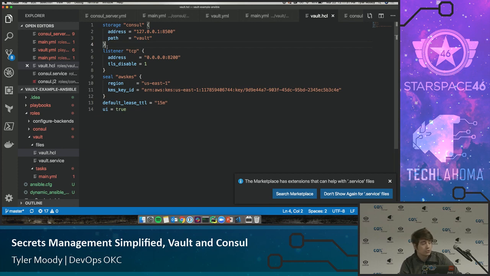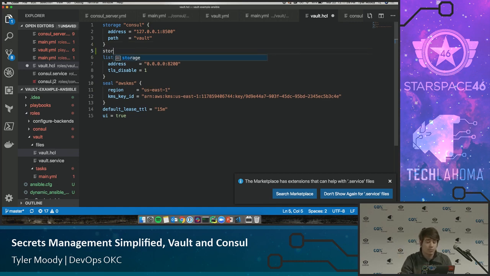Now you can also do an HA storage that's separate. Consul by default gives you HA. So there's a storage stanza that you see here, and then there's another one that would be something like this. That's, I think, what it is.